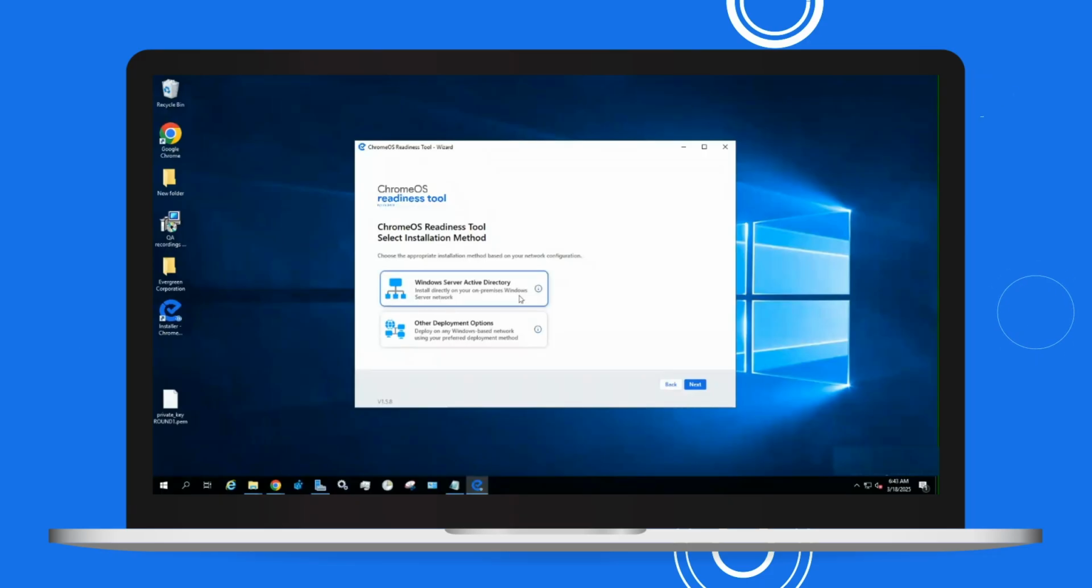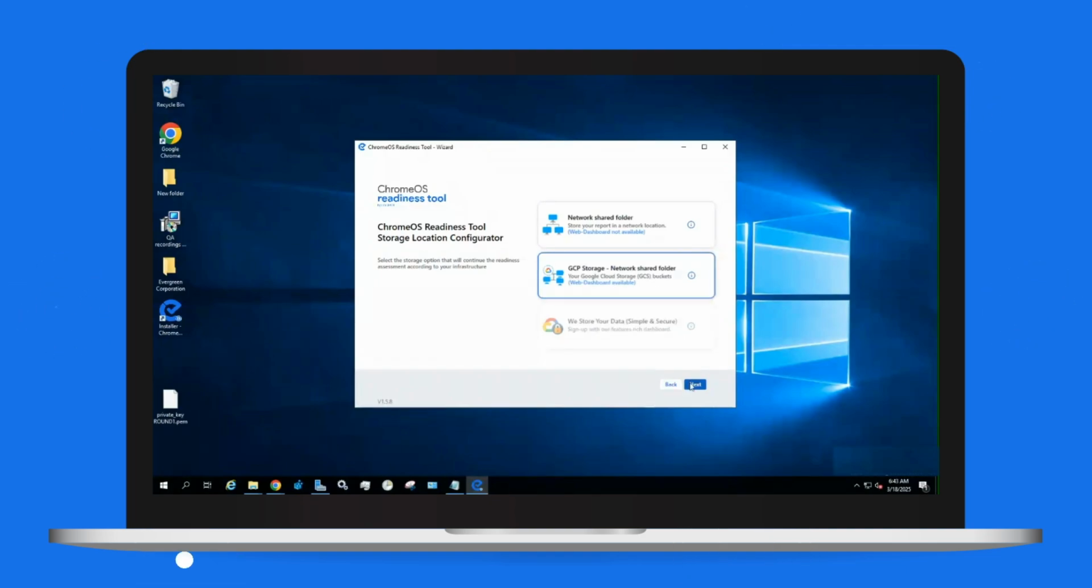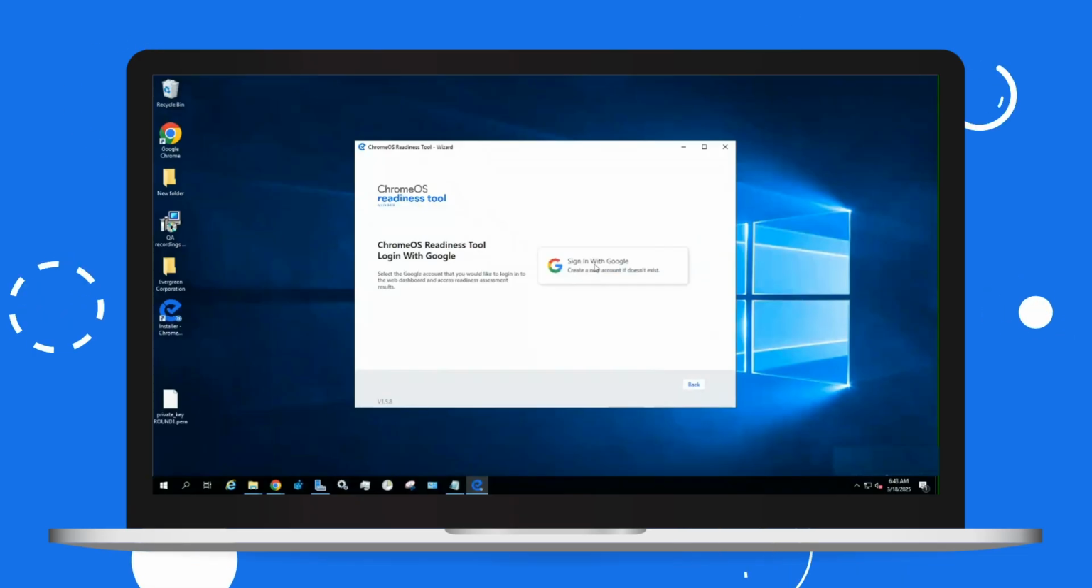Since this is for Active Directory version, select the Windows Server Active Directory option, then select the GCP Storage Network Shared Folder option to store the final assessment results. Data will be stored in both GCP Storage Bucket and Network Shared Folder. Click Next. Now you have to sign in with a Google account.